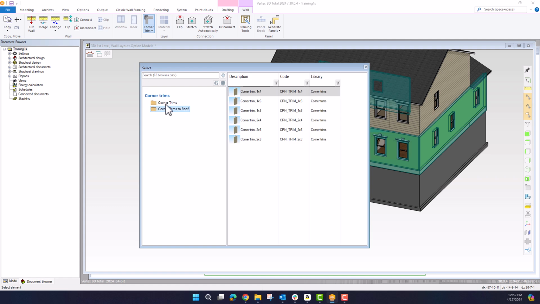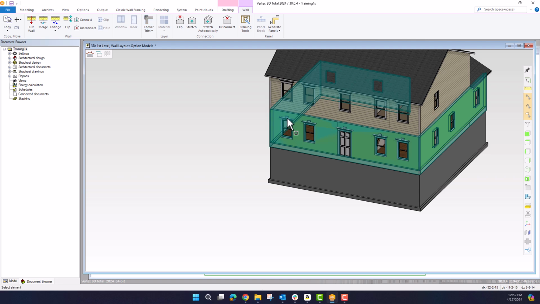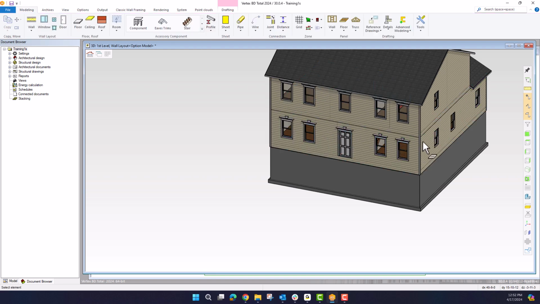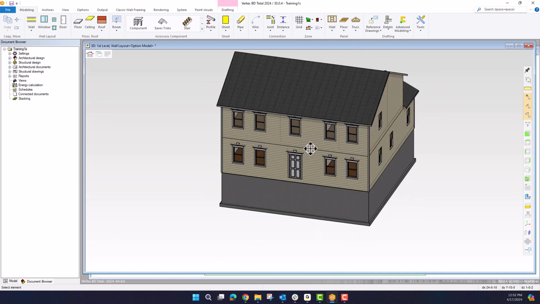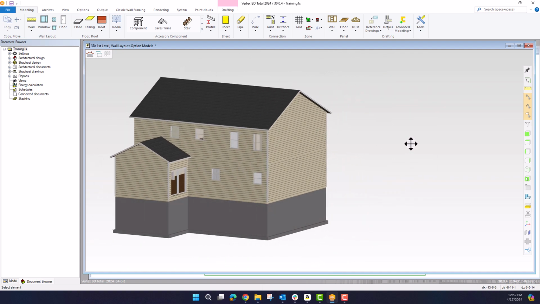Select corner trims 1x4 from the Corner Trim to Roof library. We'll add the trims to extend all the way from the first level walls up to the roof. As you can see, the corner trims now extend all the way up to the roof.